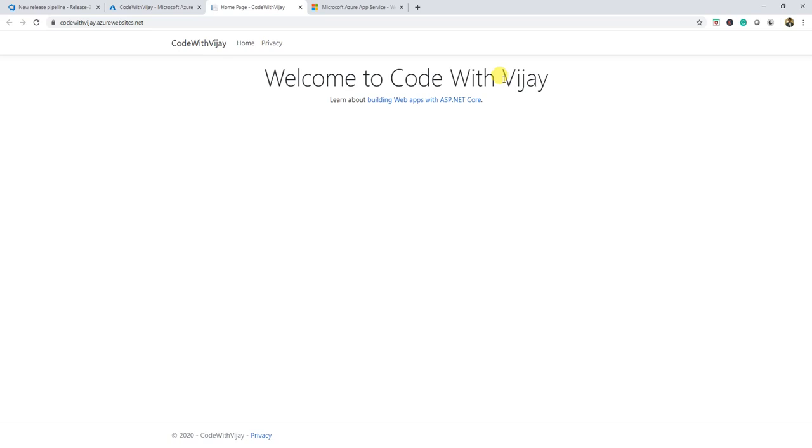Probably in the next section I will show you how to create a custom agent, instead of the default hosted agent, how we can create an agent on our own and how we can select that agent to build our application.